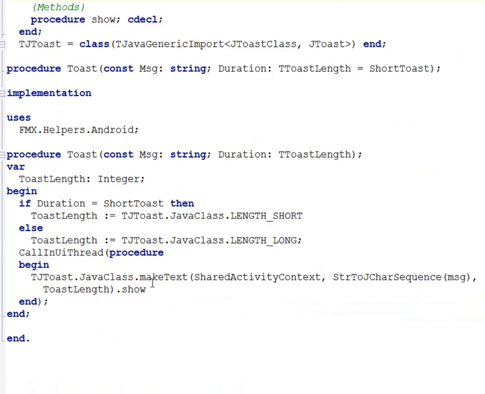Other than that, I've added in a helper procedure called toast, which takes a message and an enum value, which is checked, and then we decide whether to use short or long as the toast length, and then we call makeText, which is a class method. So in order to access it, we access it via the toast class's Java class property, which gives us access to all the class methods. Pass in the context for our Delphi activity, pass in the string turned into a JCharSequence, pass in the toast length, which was one of the two flags retrieved from the class, and then call the show method.